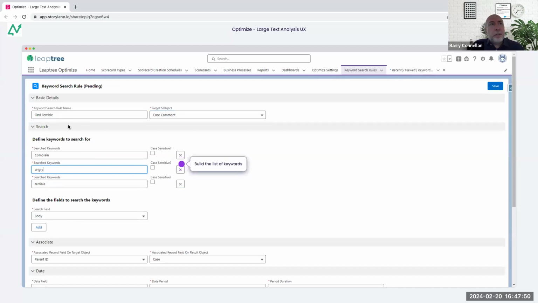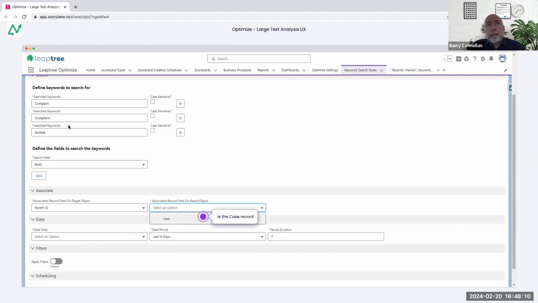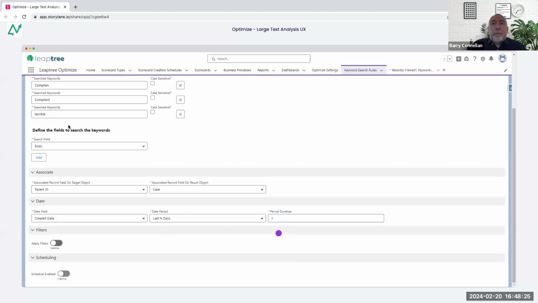We've highlighted two in this example, "complain" and "angry", as a list of words. We toggle down to choose the large text field in which we want to search, and it's the body of that case comment field. And we simply look at what we want to select, which is the parent ID field, linking this to the case object, of course. On the back of that, our search criteria is down to date. So we're going to run this job every day, searching for these words in new comments that will generate every single day.